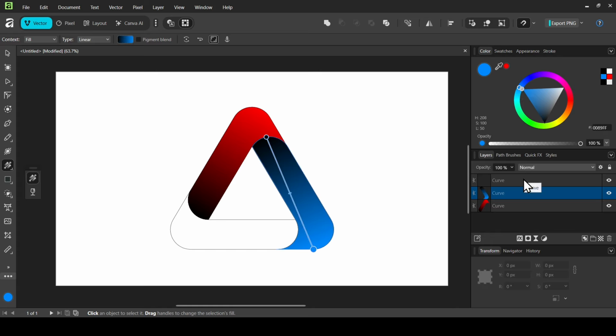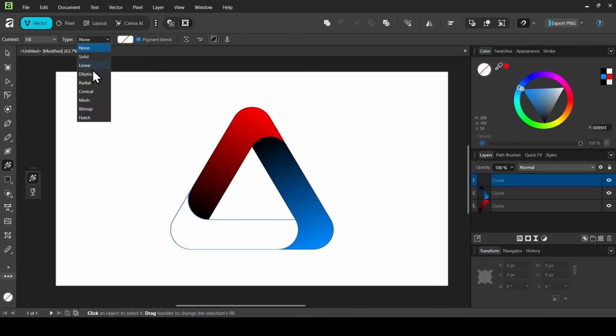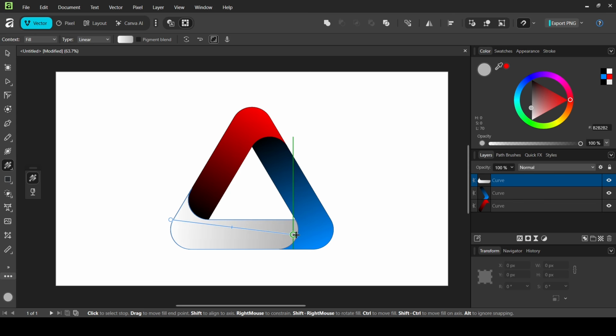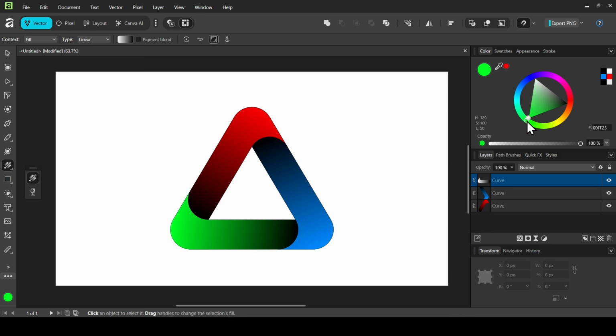And now I'm going to select my last shape, this one here from the layers tab, this one. I am still on the fill tool. I'm just going to change the type here to linear. So now I'm just going to move this handle here. I'm going to change it to black. And then for this one, I'm going to left click. I'm going to change it to green.